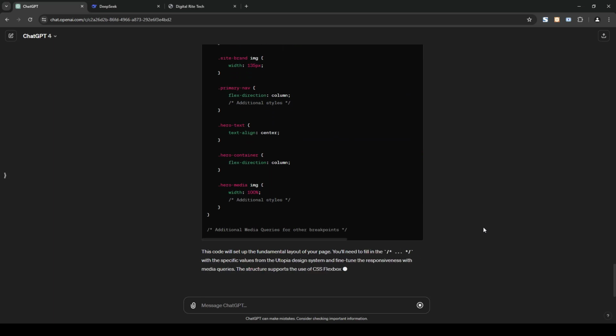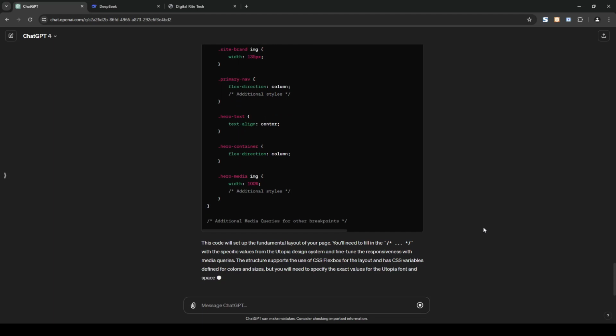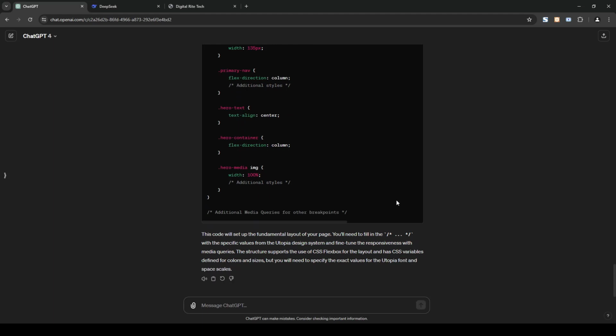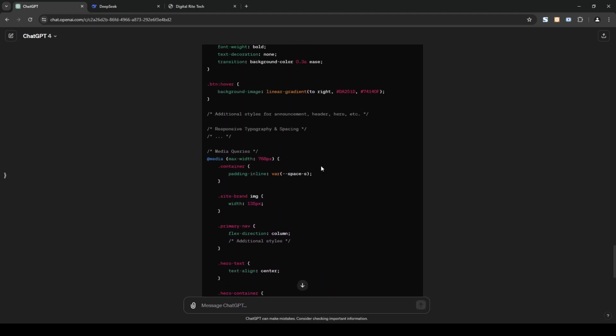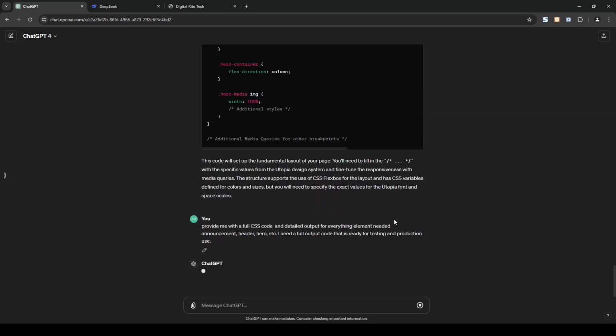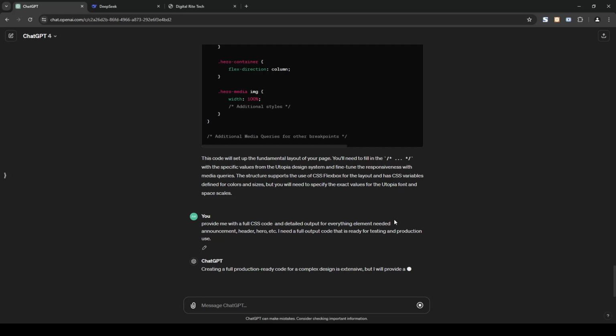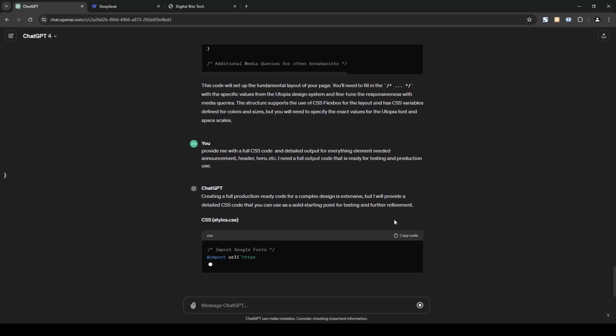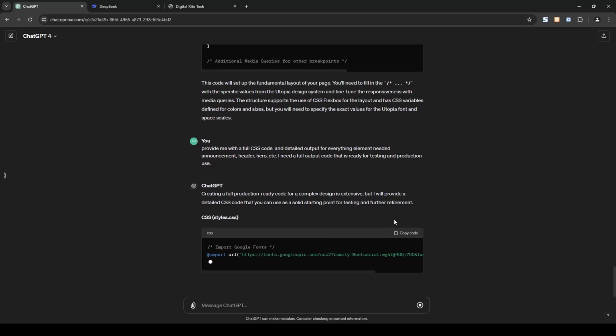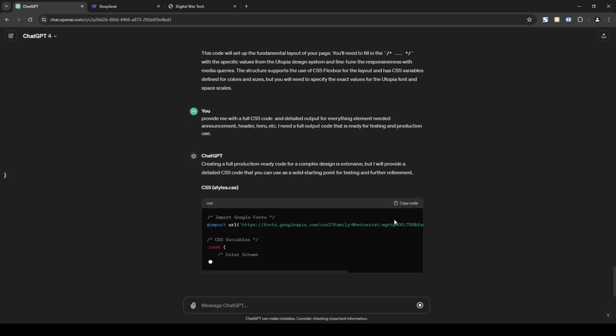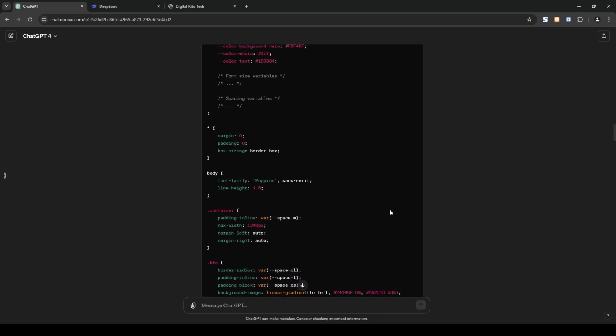We don't want to fill in too many gaps. So I went ahead to tell it to give me the full code, and this is the outcome. So when it is done, we continue the generation, and this is the final outcome.